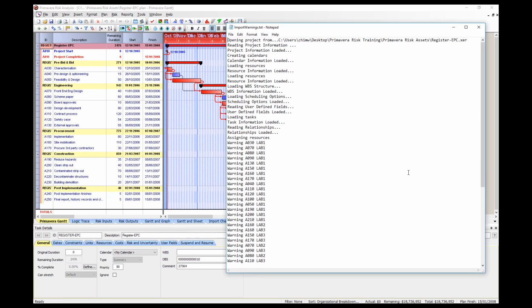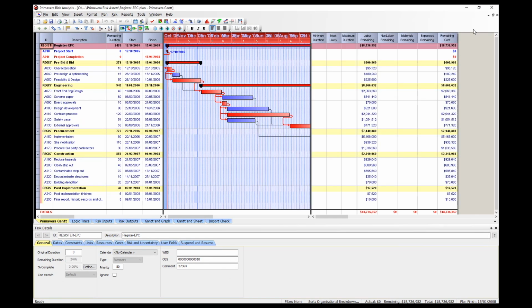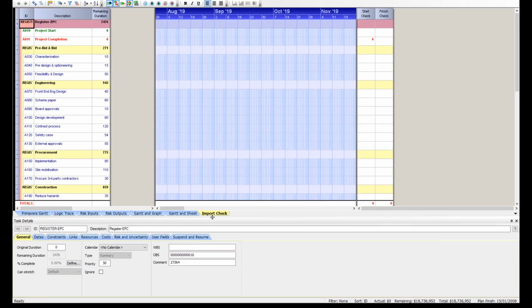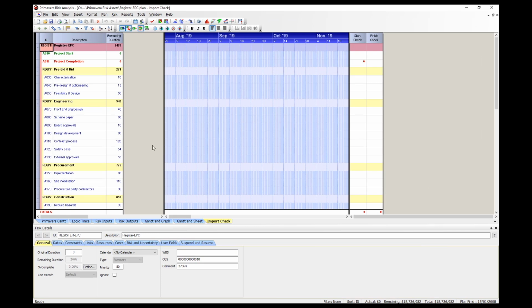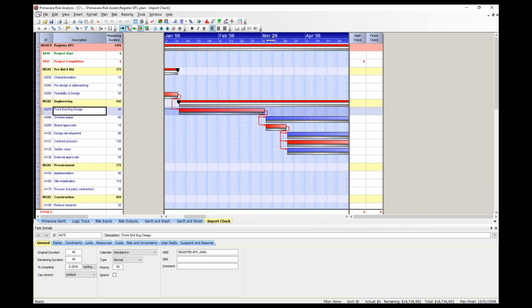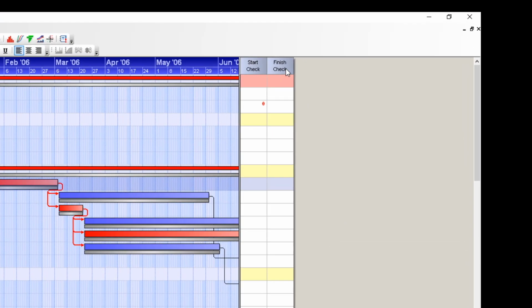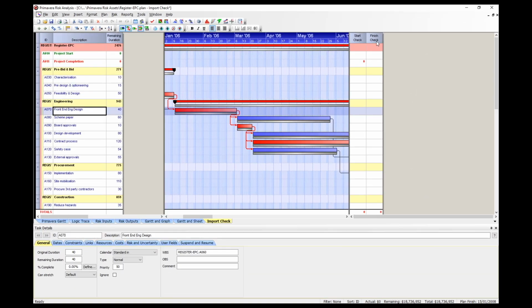Once you're satisfied that your schedule is correct, then you can go to the second step of checking your schedule health. To do this, we select the Import Check tab on the right of the top row of tabs in the bottom window. What you will see is your Gantt chart overlaid with silver bars. The silver bars represent the original P6 import. On the right, you will see two columns, Start Check and Finish Check. This is where you will note any differences between your Primavera Risk schedule and the imported P6 schedule.